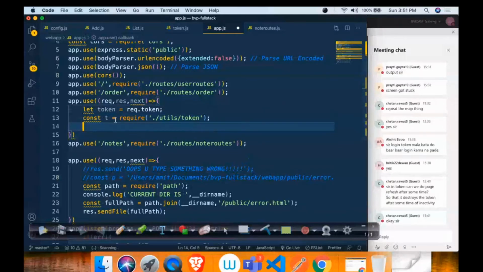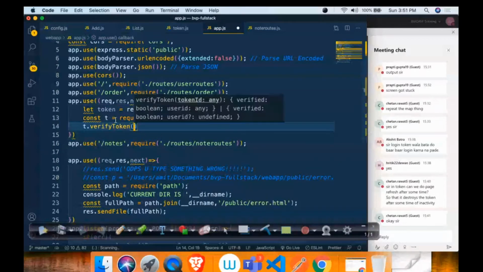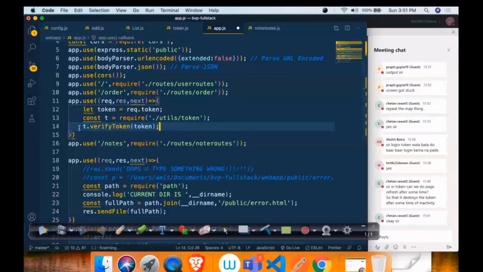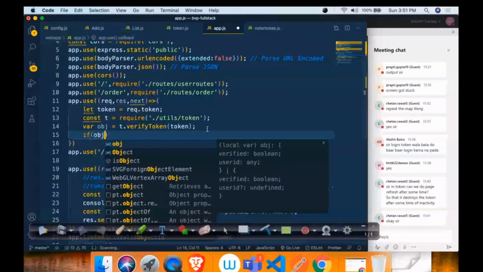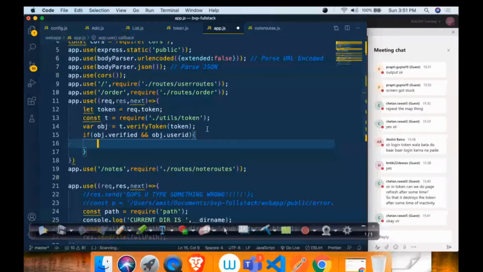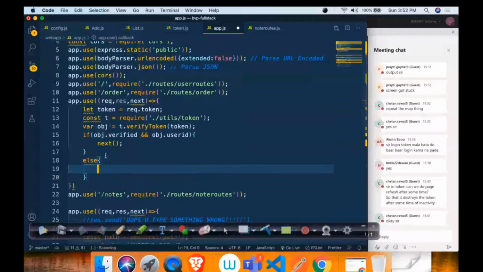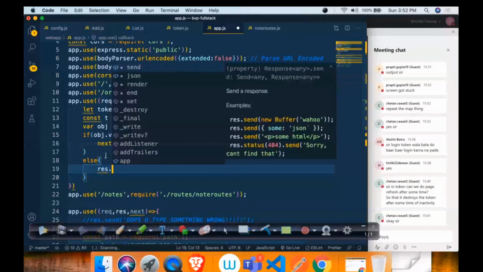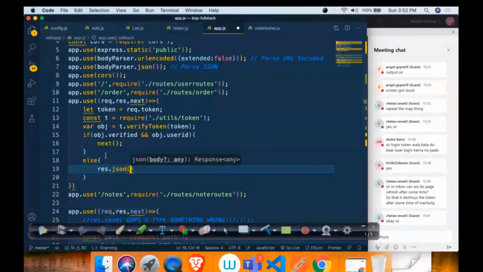I'm in the token section, and in the token there is a method called verifyToken. In verifyToken I will pass the token, and it will get verified and return something. It returns an object. If this object is verified and this object contains user ID, both of them, then it is verified. If it is verified, I will say next. Next means go to the notes route. If it is not verified, I will say else, and I will say response dot json and send some status of failure.